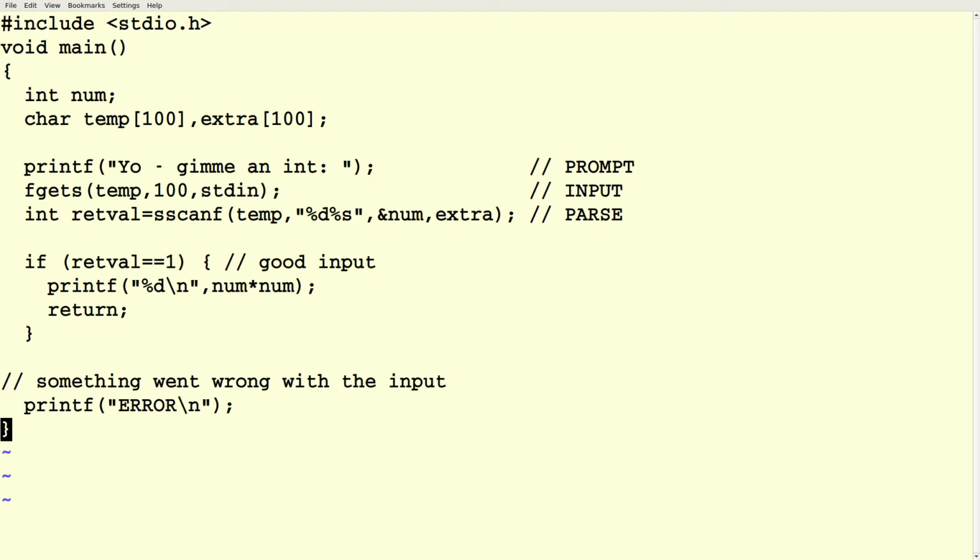Trying to print ampersand num is not what you want, right? Num's just an int, so you can print num times num. And nothing to do with argc, argv here. You could put them in main if you want, but you're not going to use them, right? Because first you're asking the user for something, and then getting the value from them. Does that make some sense?